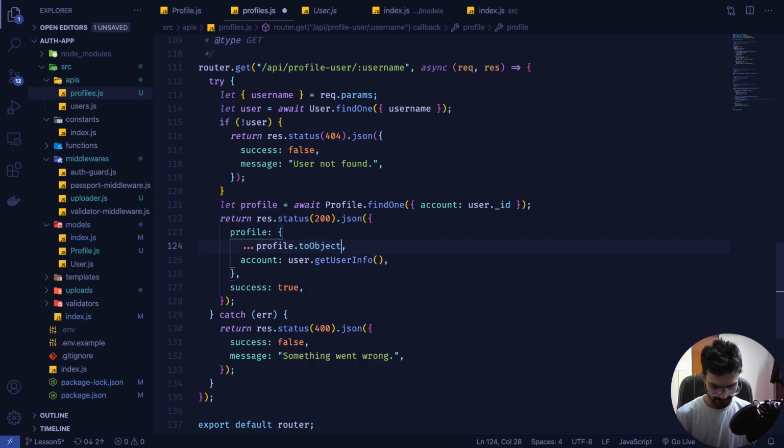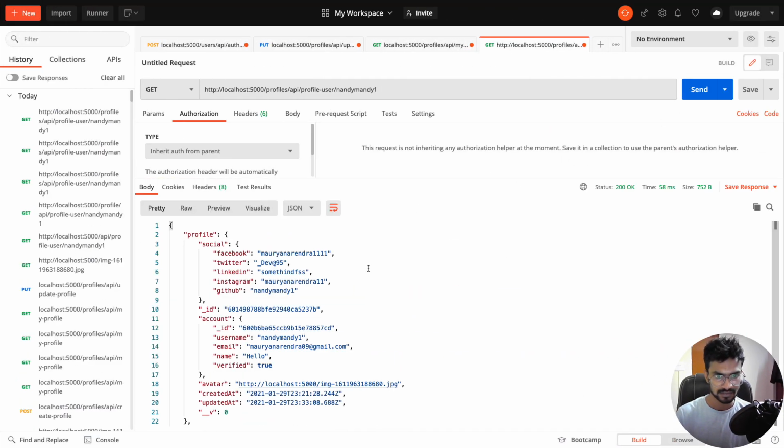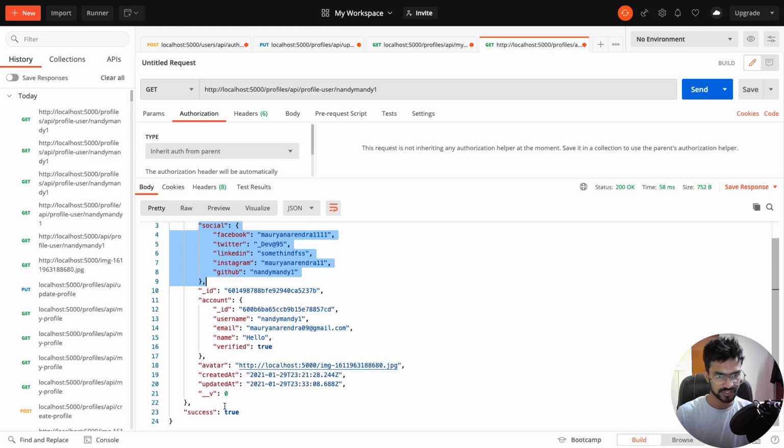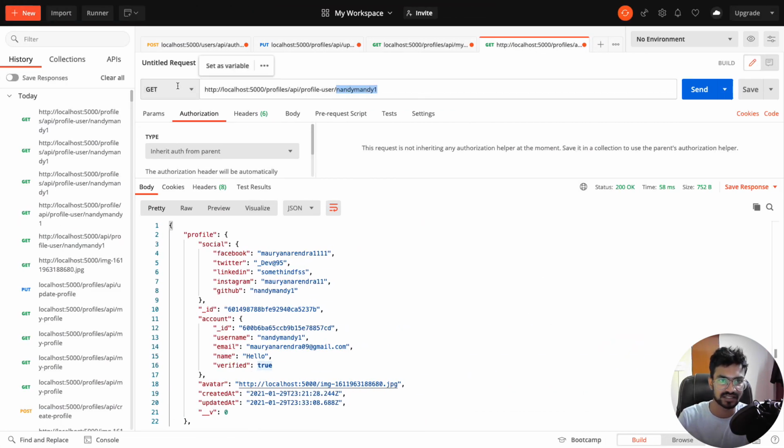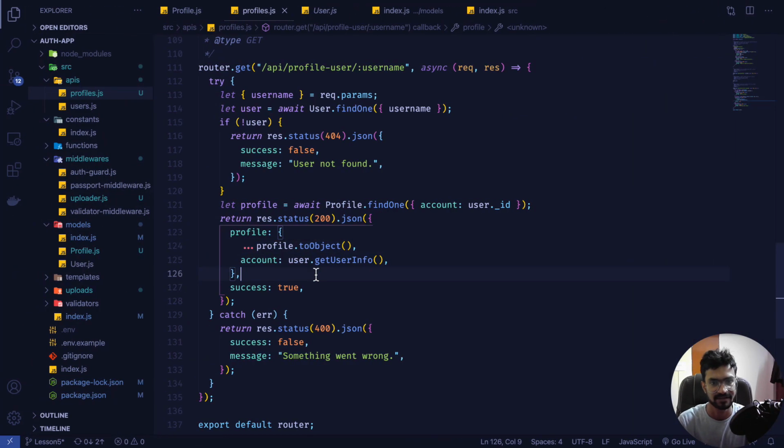The toObject function. This is another handy function that we have. We're going to spread that, send that, and we get a proper result. Inside this account we have the user ID and everything there. We have a social link, we have an avatar URL, and everything is there. So in this way we can make the get request, and we can get these profiles with the Git handles directly.